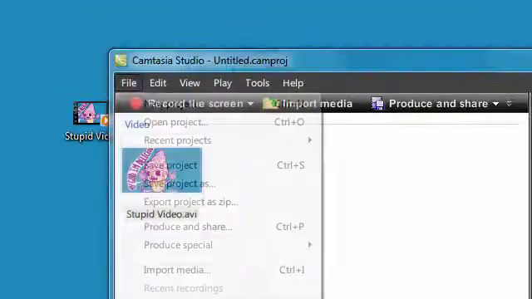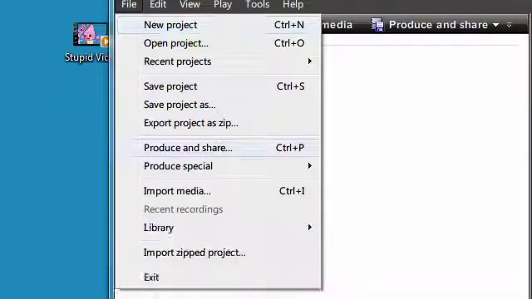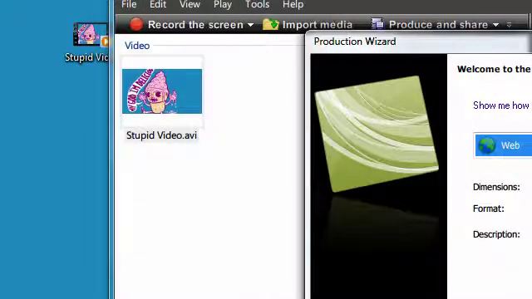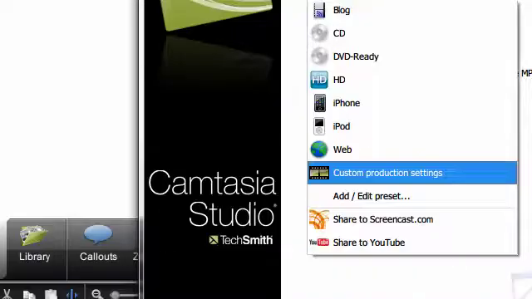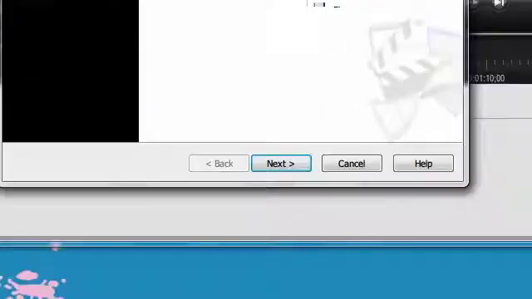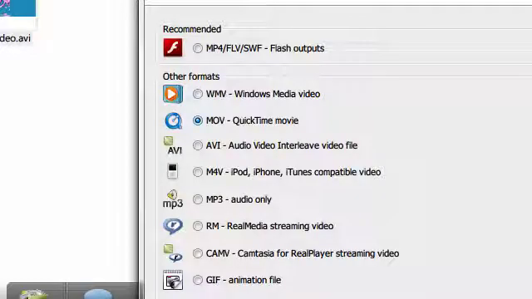We're gonna go to file and produce and share. Now this is where the important part comes up. You're gonna go to custom production settings and you're gonna click next. And you're gonna wanna do MOV QuickTime Movie Format.